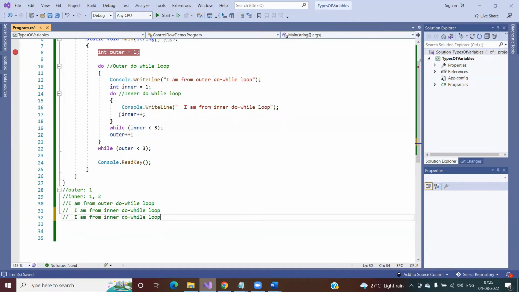And after printing, it will again increment the inner variable value by 1. So what will the inner variable become? It will become 3. Now 3 is less than 3, condition false, right? Once the condition is false, it will come outside the inner do while loop body. What is the statement after the inner do while loop?